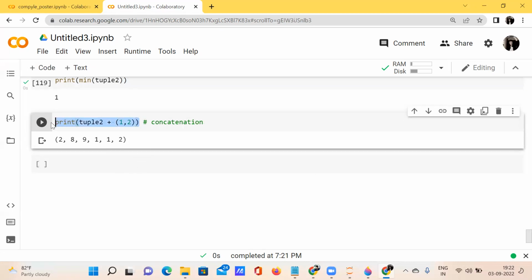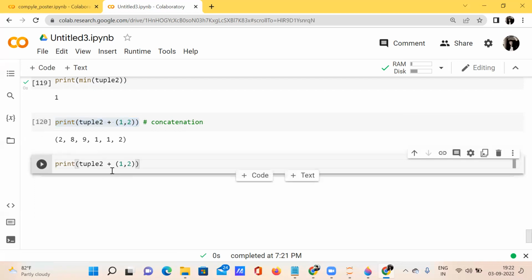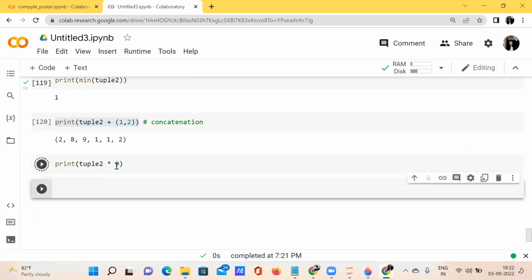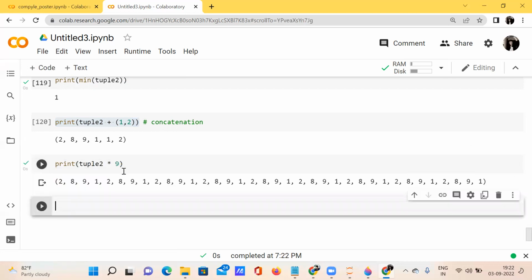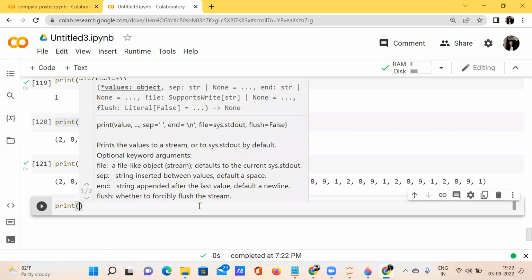And what if we want to use this asterisk operator? Let's see. Okay, so it's giving me this entire tuple 9 times, right? And also, see, the scope is unlimited. Whatever you want to try, you can try inside Python. So there is no limit.